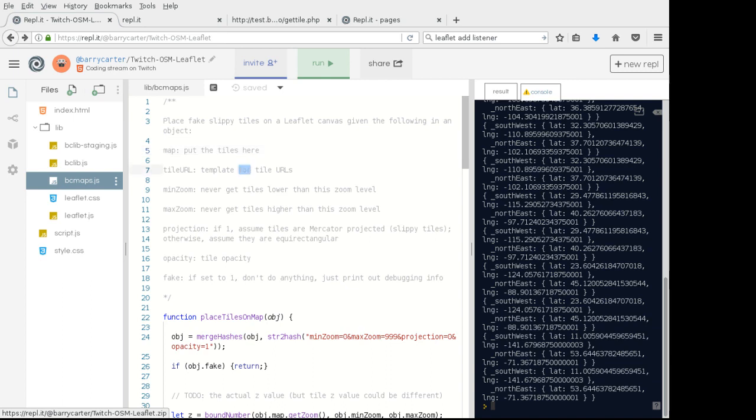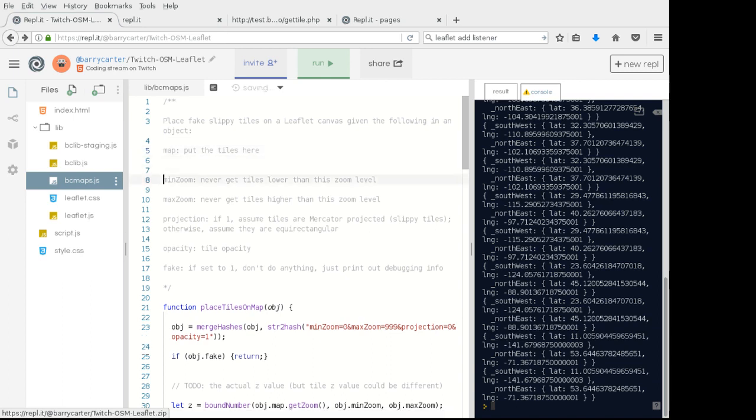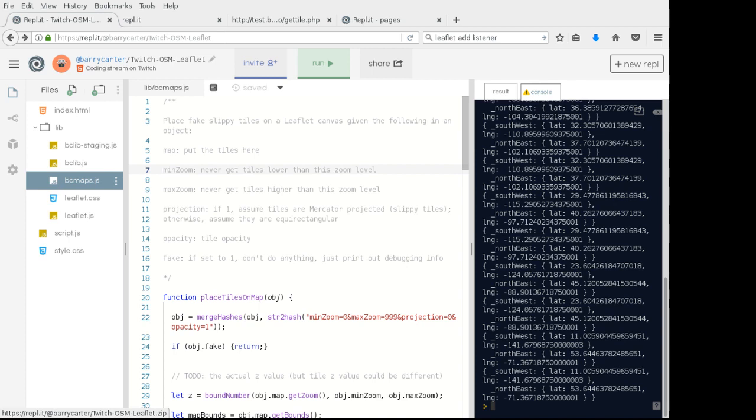Tile URLs, we are not going to have that, because we are not going to be doing that. Min zoom, max zoom. Because for fake slippy tiles, we really want to print across the board. There is no min zoom or max zoom.